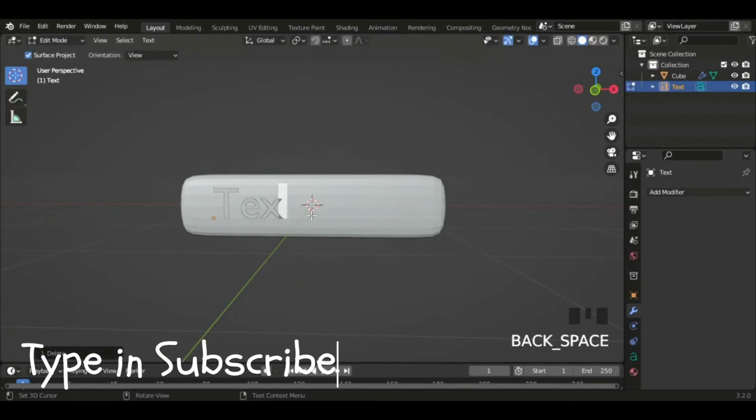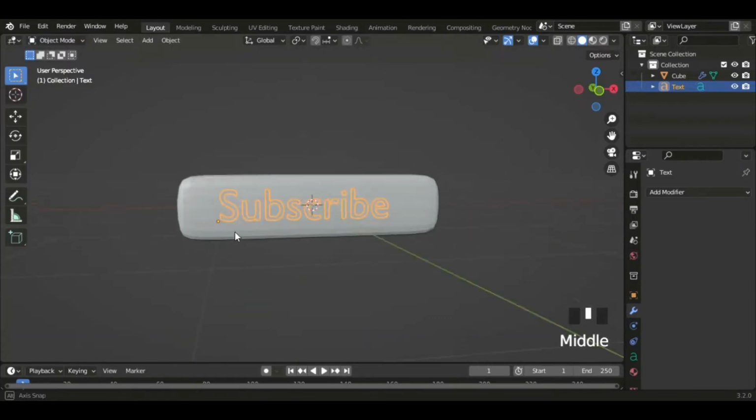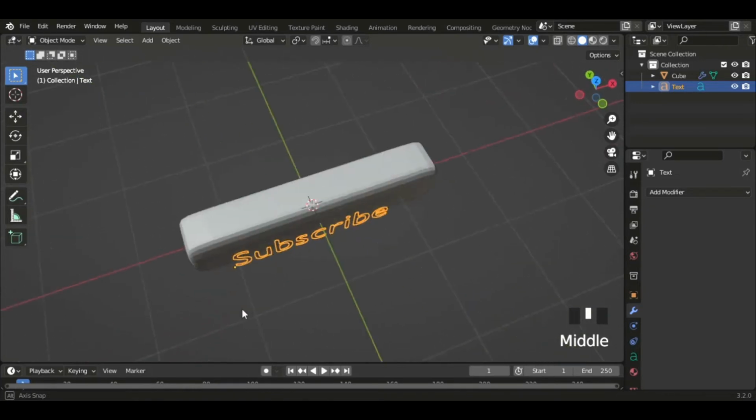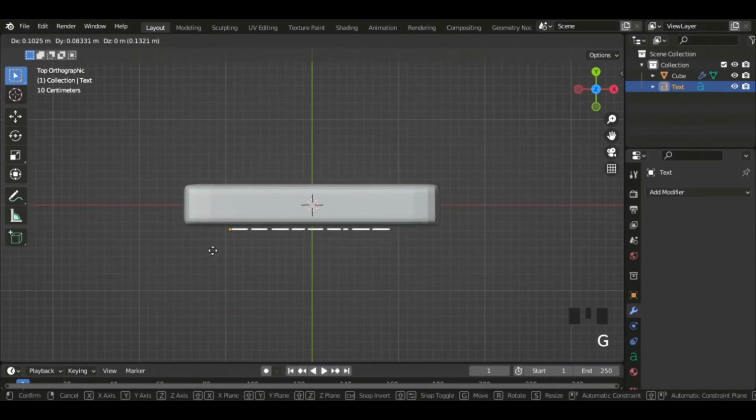So now I'm just gonna type in subscribe. No, okay. Why did I just enter? Okay, my mistake. So I'm just gonna go to the Z-axis view and then move it in front of the subscribe button.